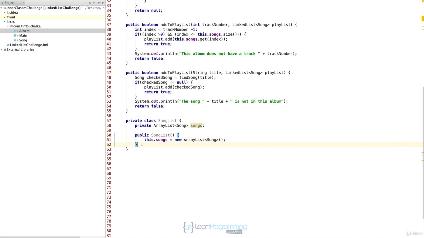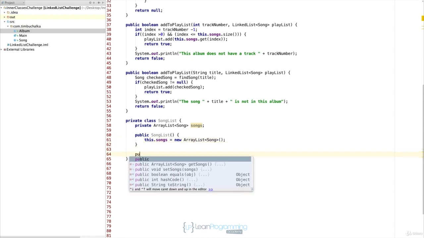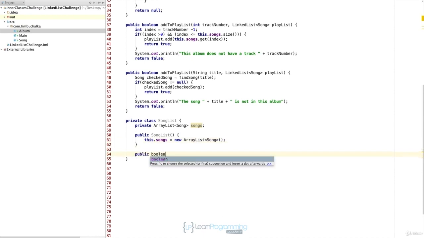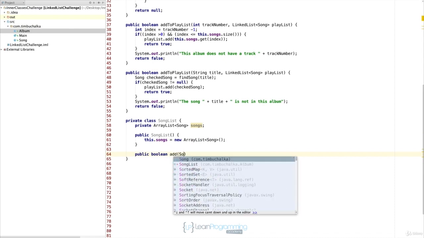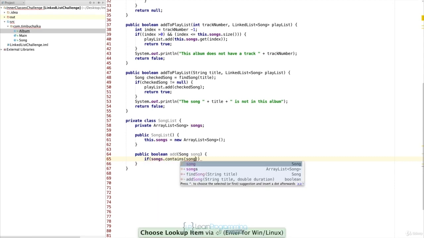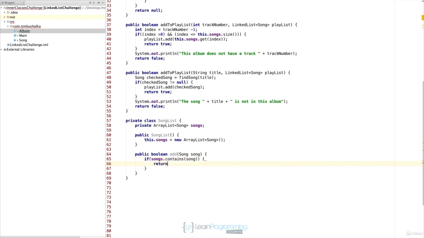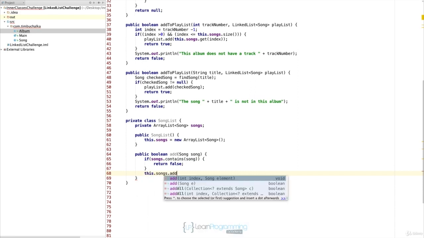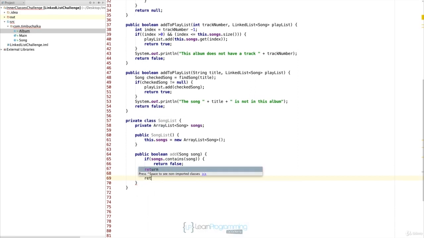We need to add a method now for adding a song. Public boolean add, and add a Song object. If songs contains song, return false. Otherwise, we're going to do this.songs.add(song), return true, like so.